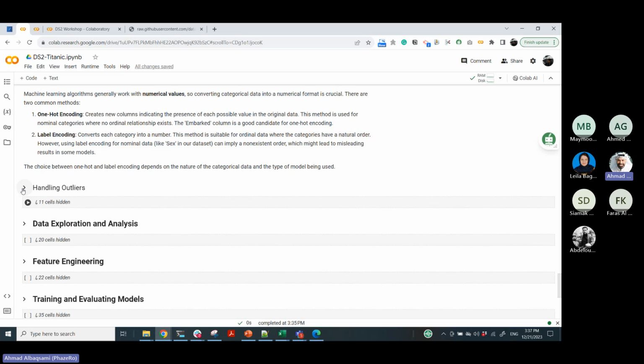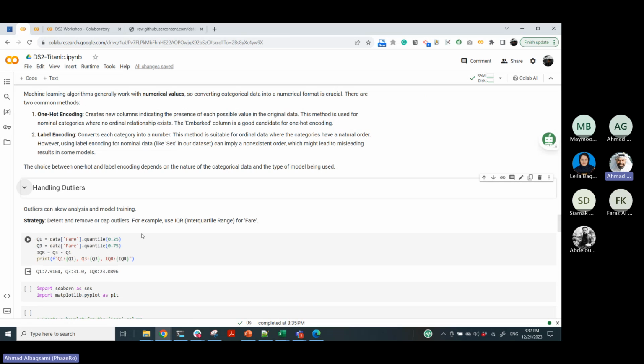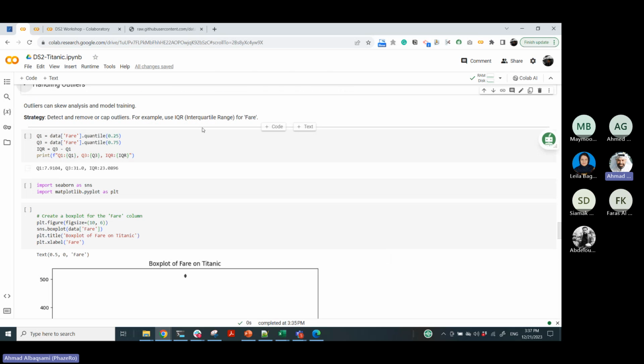All right. And now we want to handle outliers. The problem with outliers is they can skew the analysis and the model training. They can be very strong, the skewness of them can be very strong. So there are different ways of figuring out what the outliers are here.